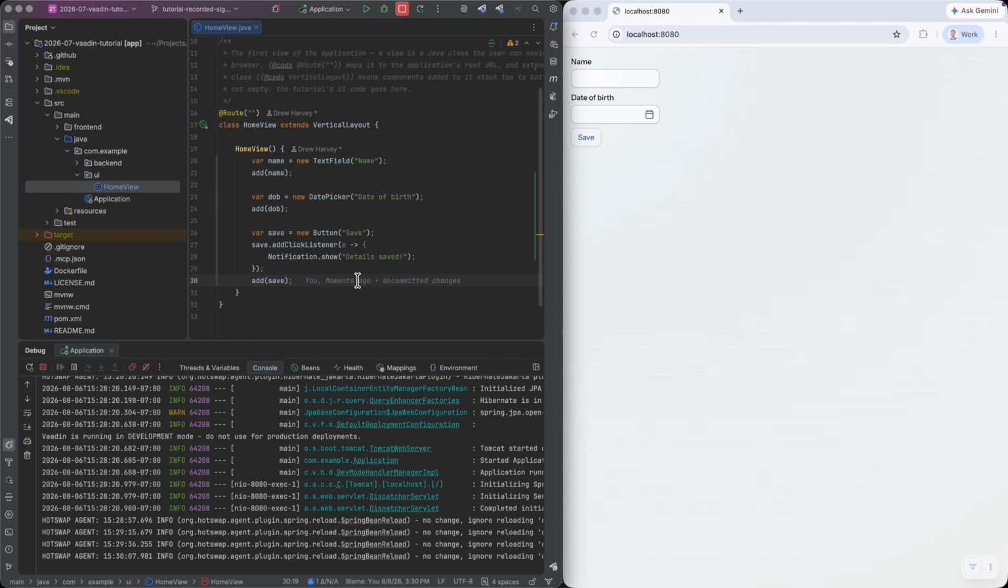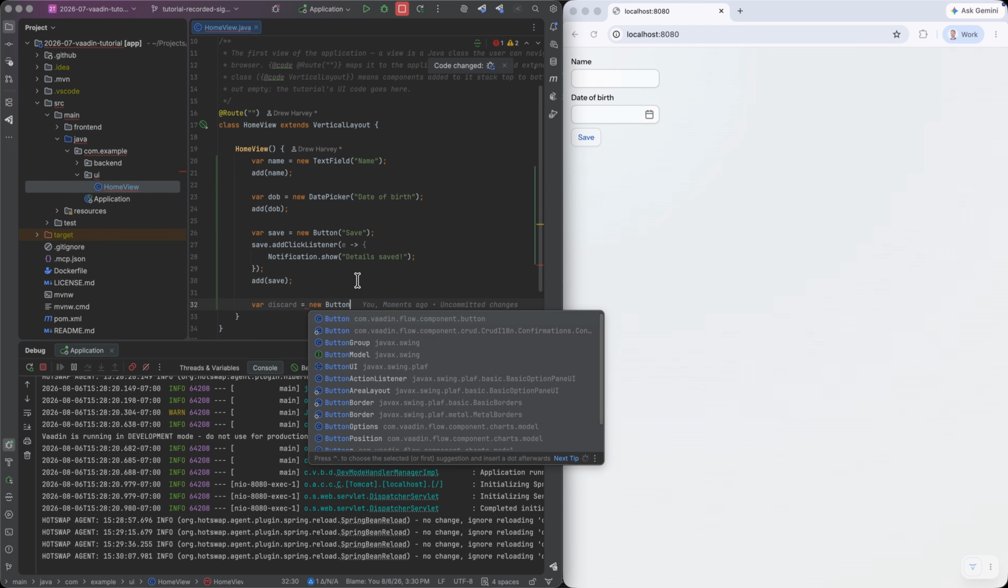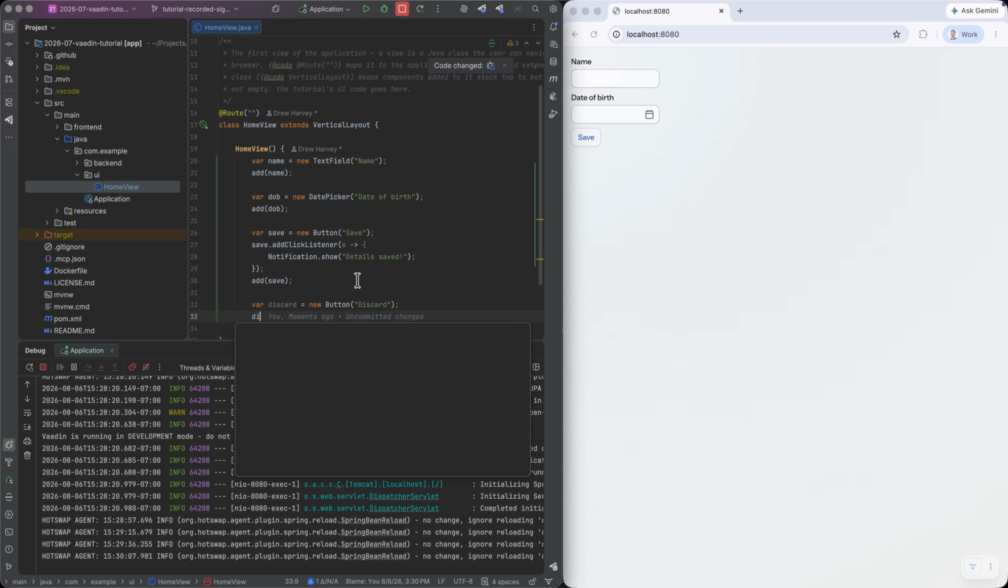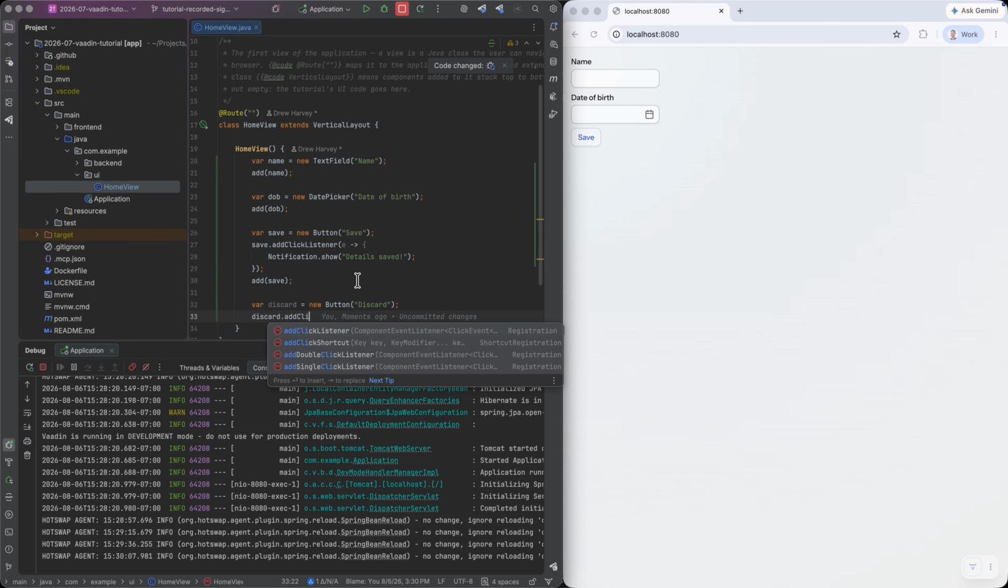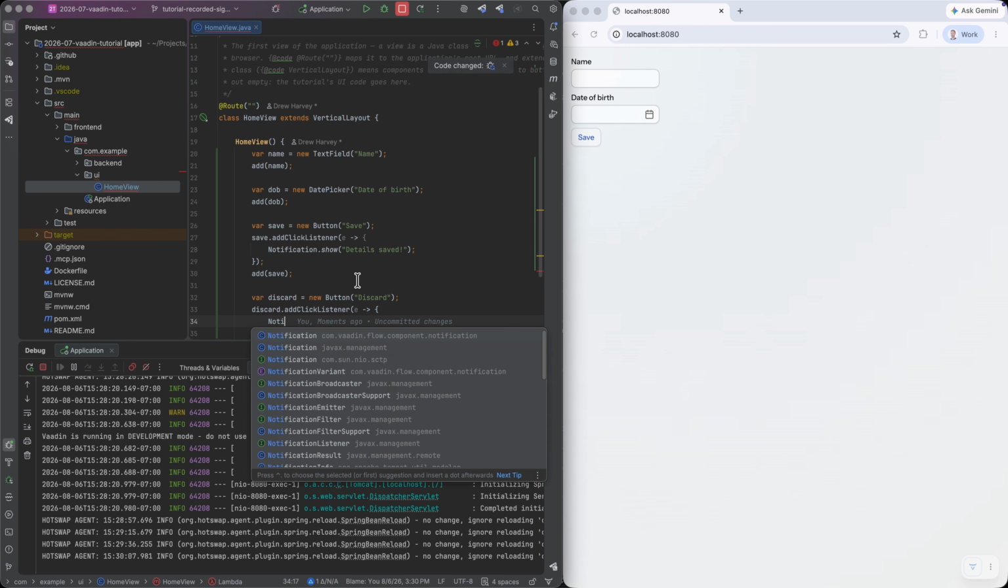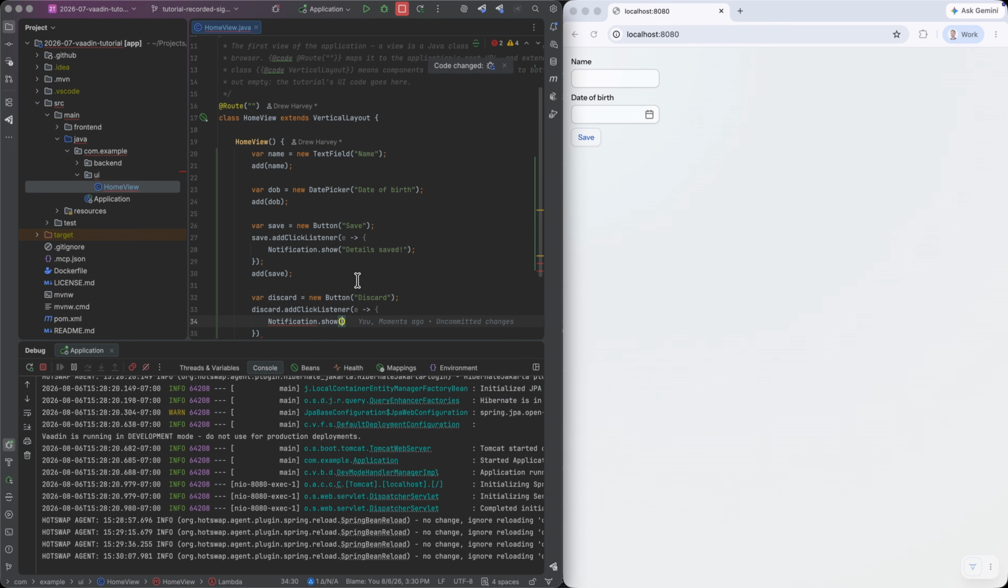So now let's add a second button. This time we'll add a discard button with the idea being in a form, you can clear the form or revert the changes that you've made. So let's create a new button and pass in discard as the label. And let's add another click listener here that will again use the notification system to tell us that we clicked the discard button.